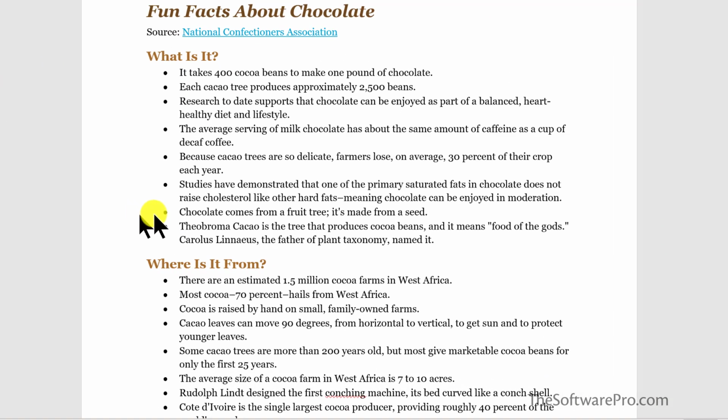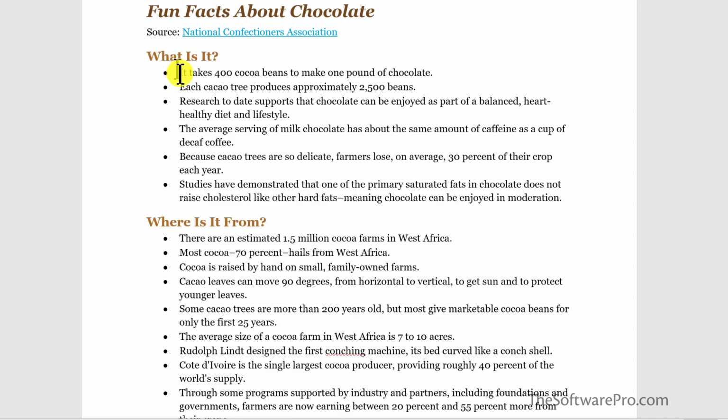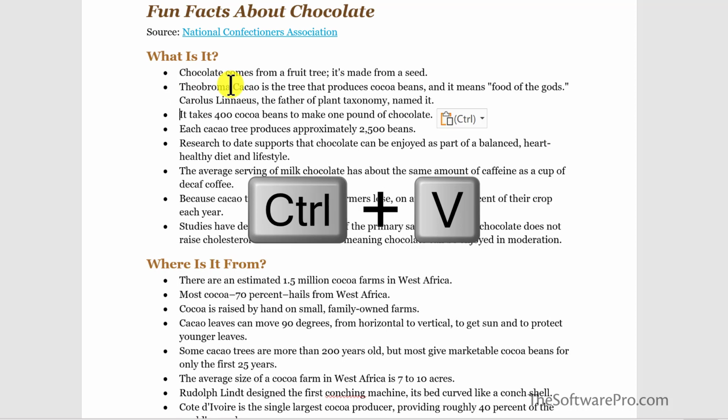First, cut. Let's say that I'd like to take these two items and move them to the top of this section. Once they're selected, I'll press Ctrl X for cut, move to the new location, and here I can press Ctrl V for paste. It's that easy.